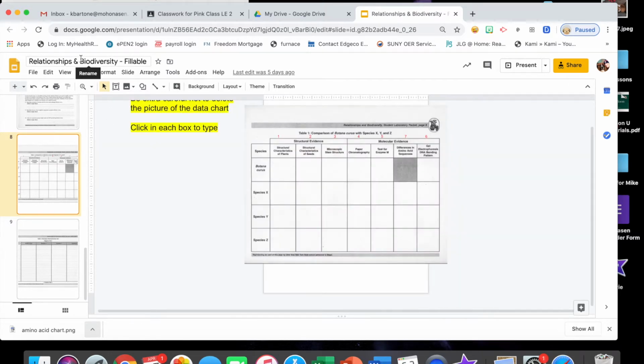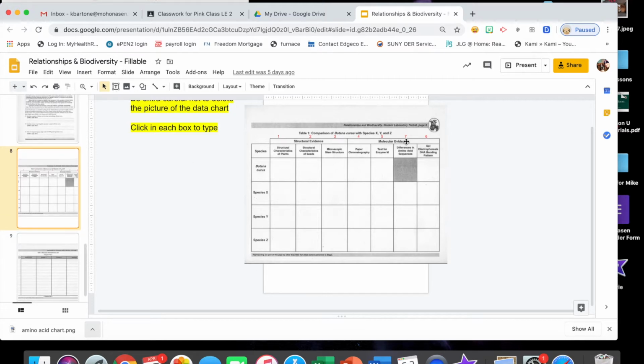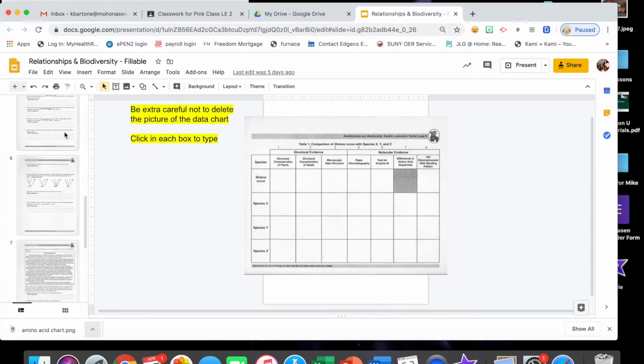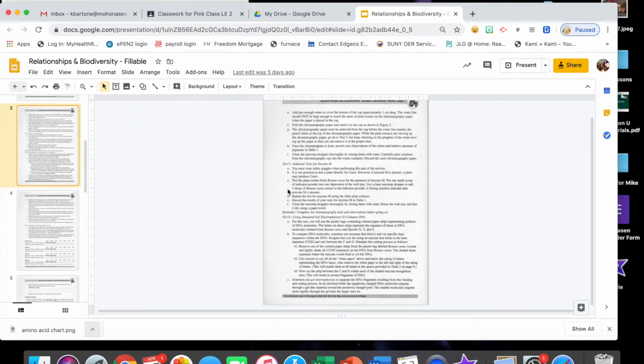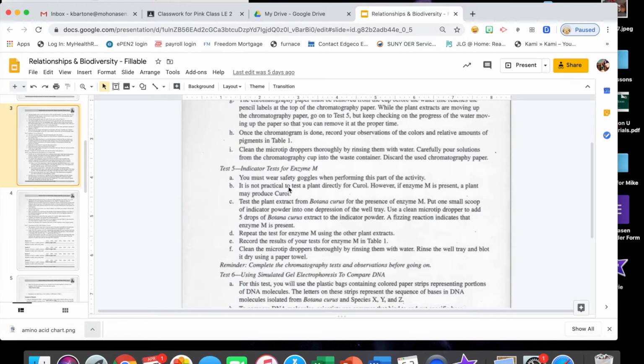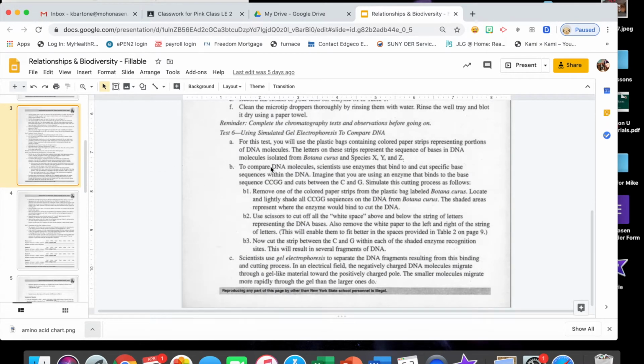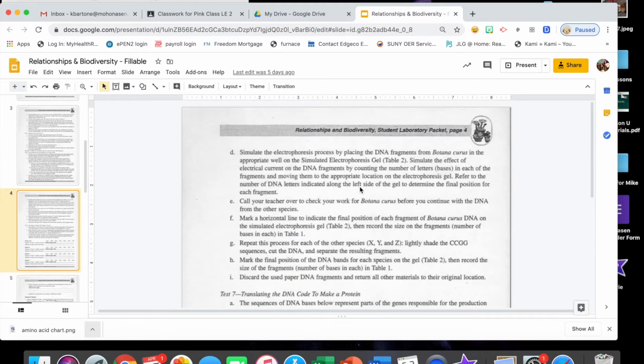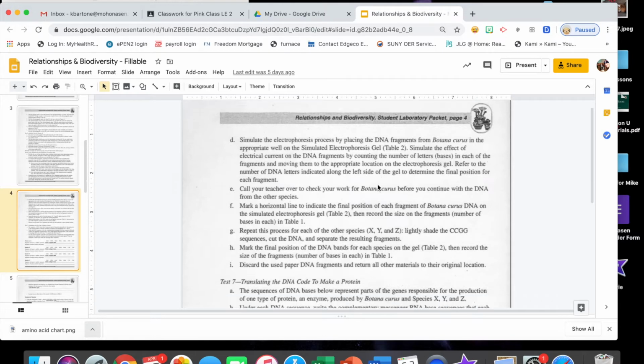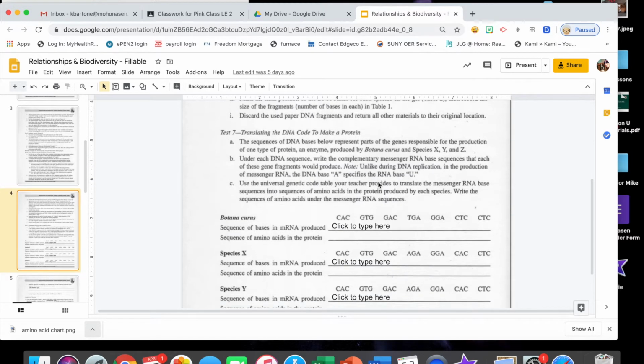So, what you're going to do for test number, I think we'll do test number 7 first. Let's look at the lab. There we go. So we did test for enzyme M. We did number 5. So let's do number 7, which starts on page 4. So we're skipping number 6 for right now, and we'll come back and do number 6 afterwards.